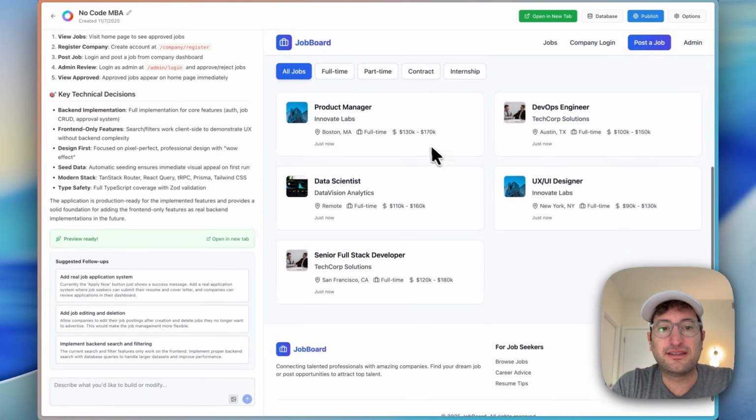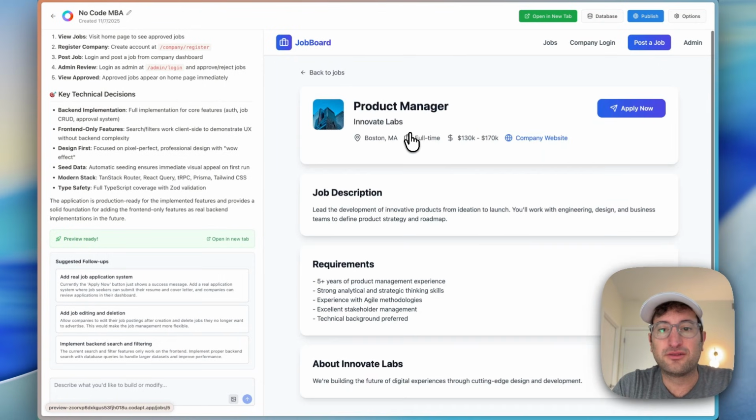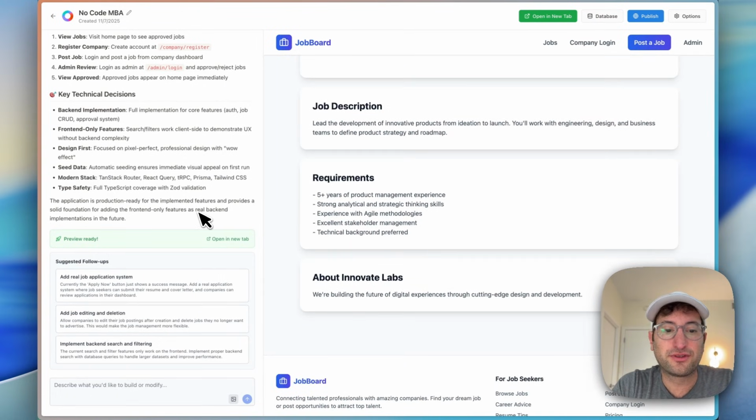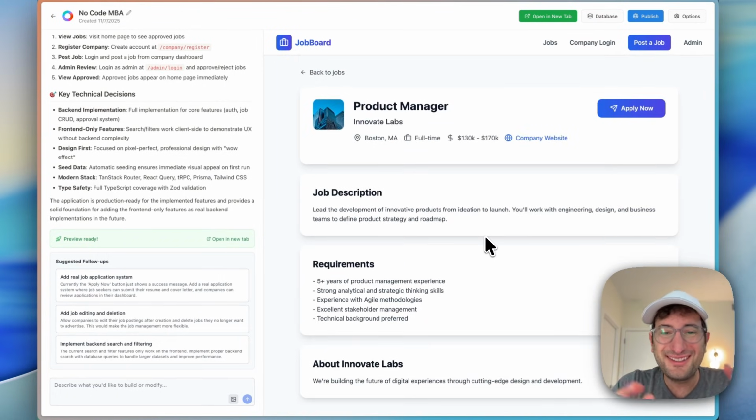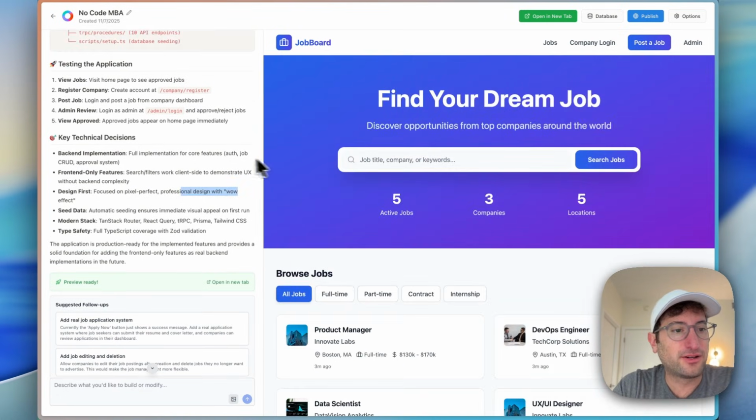So here we can see the homepage. Let's click into a job, and you can see this page was fully built out as well. This is crazy. Just a couple years ago, this would be completely impossible. It would have taken a really long time for a developer to build this out, and Solid built this in about 5 to 10 minutes. So now under testing, it is saying to register a company.